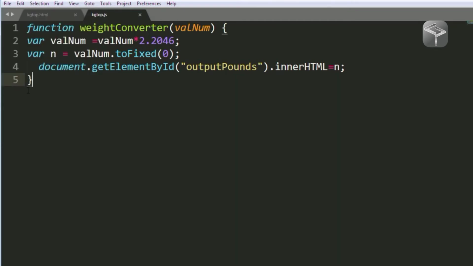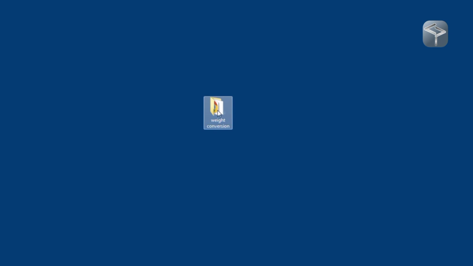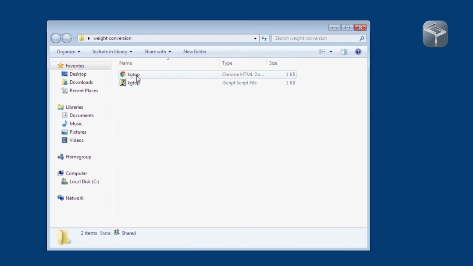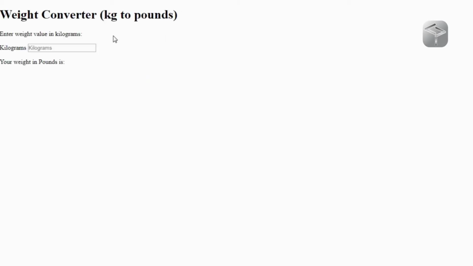I'll click Save All. So I'm going to open up the directory and click on the HTML file to run it. So now if I put in a value in kilograms, so let's say we say 95, you can see it's giving me the corresponding value in pounds. So the actual functionality of the conversion tool is working.